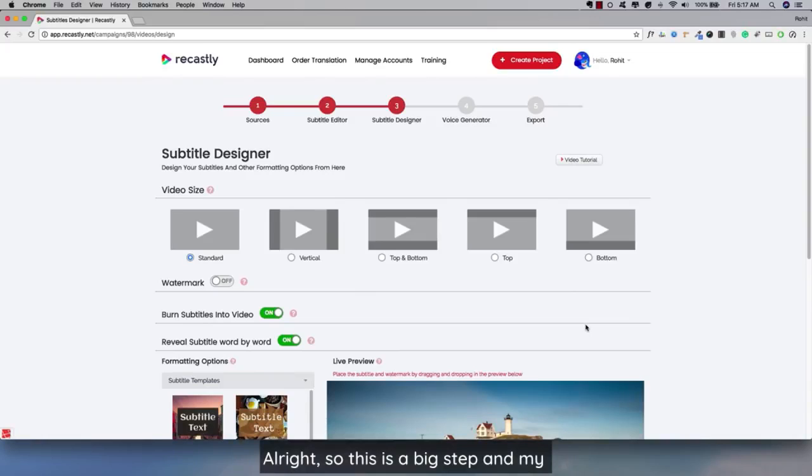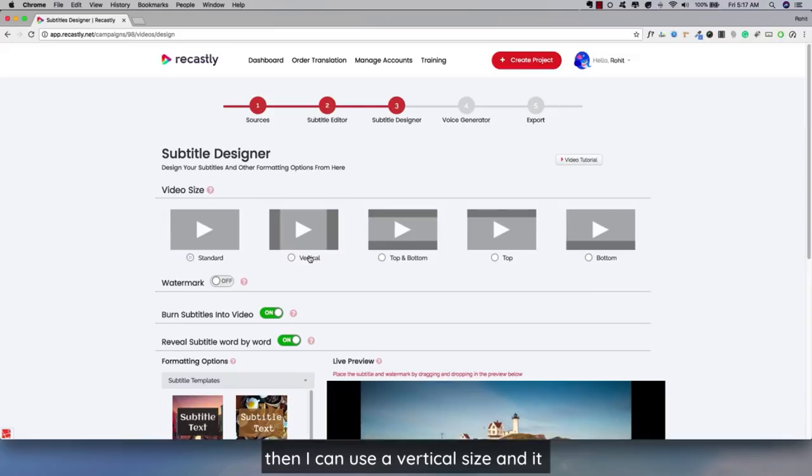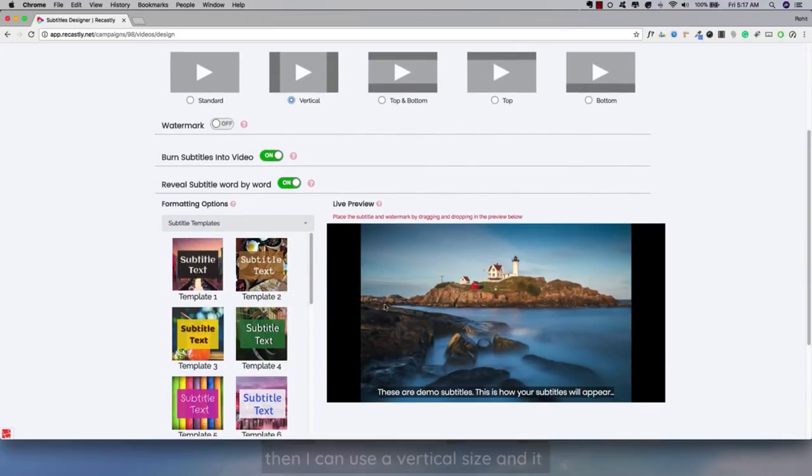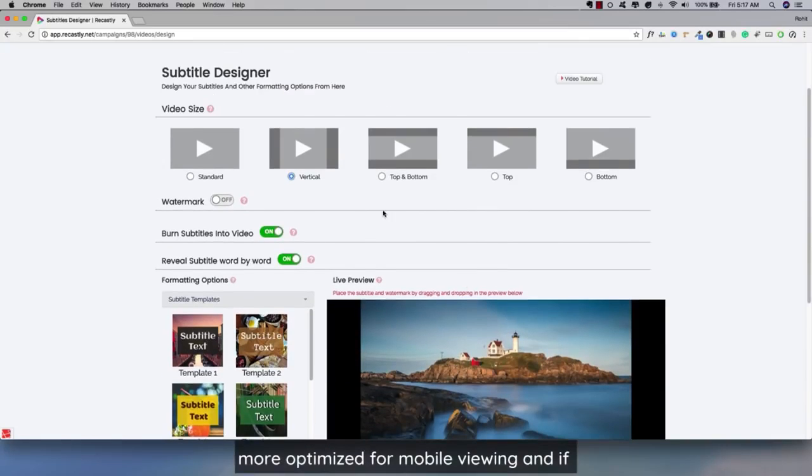Alright, so this is a big step and my favorite step. Here we can design the way how your video is going to turn out. First of all, at the top we can select the video sizes. With Recastly we can actually make better videos by changing its sizes. Now for example, if I want to create a video for a mobile device where your audience is mostly on mobile, for example Instagram, then I can use a vertical size and it will add these bars here, so the video is more optimized for mobile viewing.